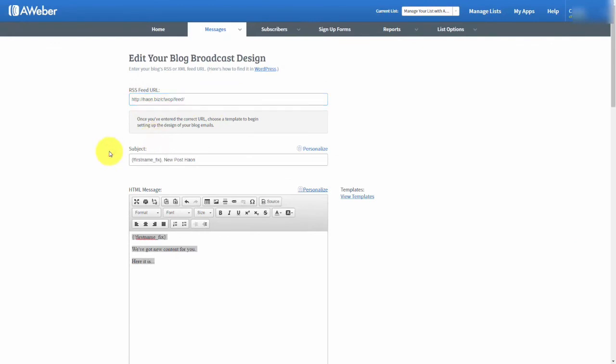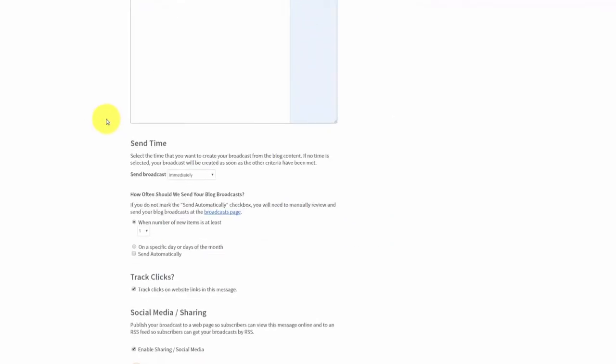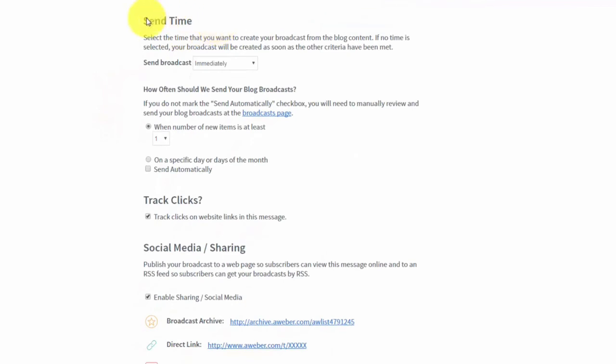And then we can actually choose a template. Now, you'll notice that we've just got writing here, but we can actually use a template. Or you can leave it in the plain format, and that is what we are going to do. Now, if you scroll all the way down to the bottom, you'll notice that we can actually control the send time of the content and the email.